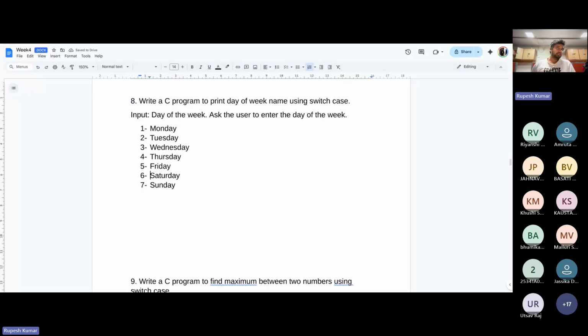So the user enters a number. Let's say what is the first day of a week? It should print Monday. What is the second day? It should print Tuesday, and so on, right? So let's solve this problem, everyone.